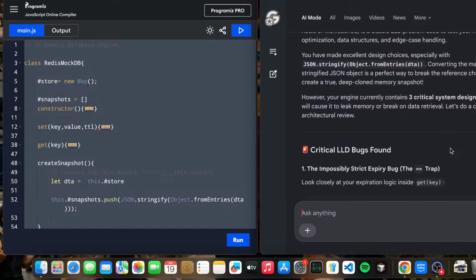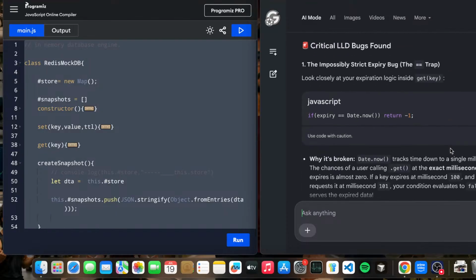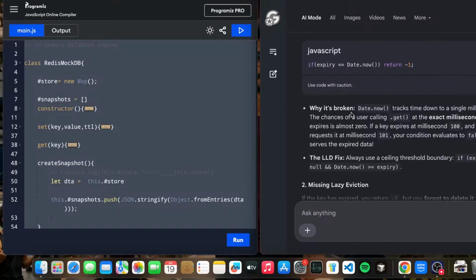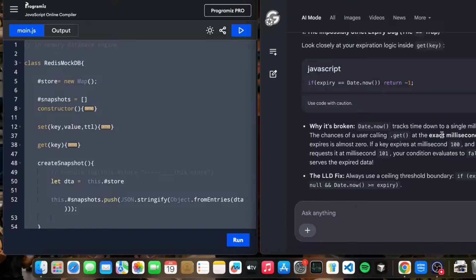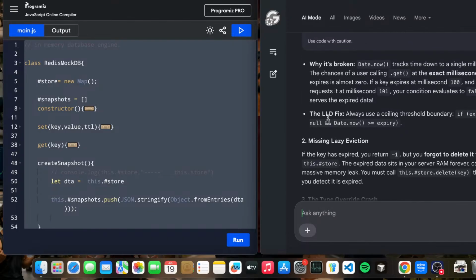Let's do a concise architectural review. Okay, so this is like expiry. Why it's broken: the date now tracks time down to a single millisecond. The chance of a user calling .get at the exact millisecond the key expires is almost zero. If a key expires at millisecond 100 and the user request is at 101, the condition evaluates to false and serves the expired data. Low level design fix: always use a ceiling threshold boundary if the expiry is not equal to null.